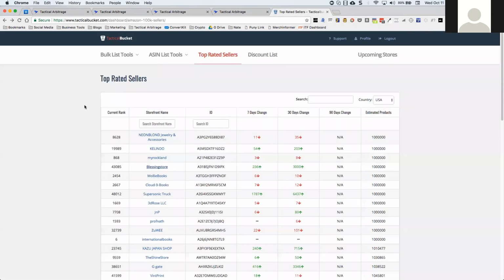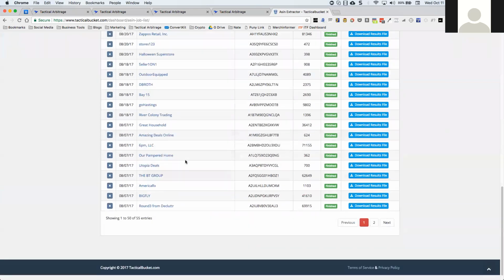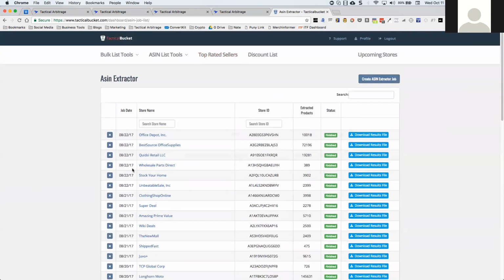Let's see what else Tactical Bucket will do. Tactical Bucket does have an ASIN extractor on it as well. So you can go and download storefronts from Tactical Bucket. The reason I don't suggest them over Storefront Stalker Pro is because Tactical Bucket is a monthly fee rather than a one-time fee. But it is built into here.